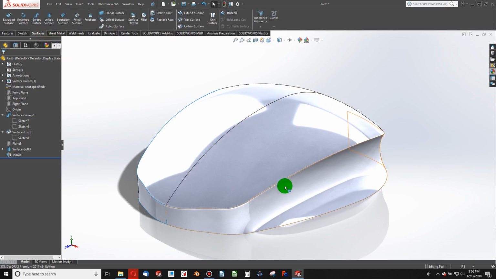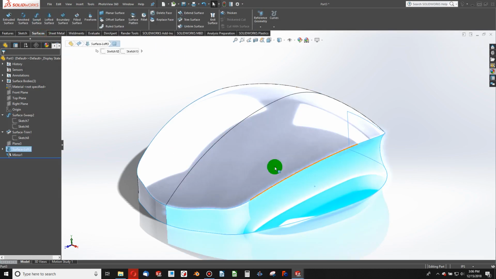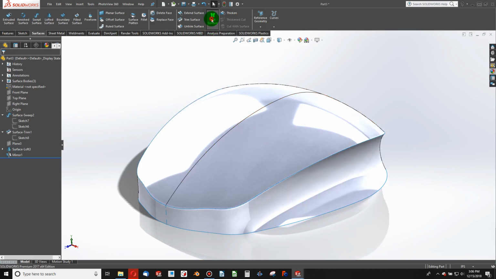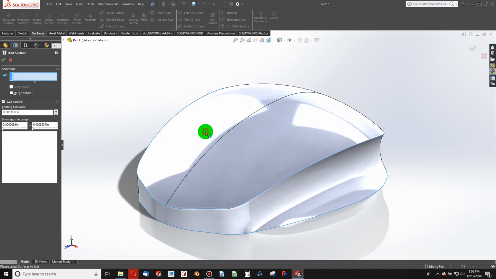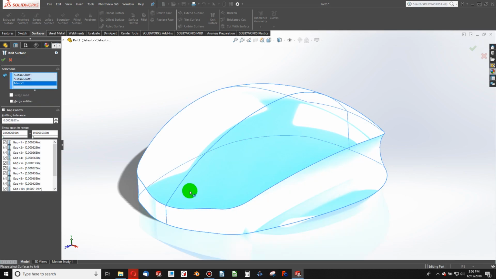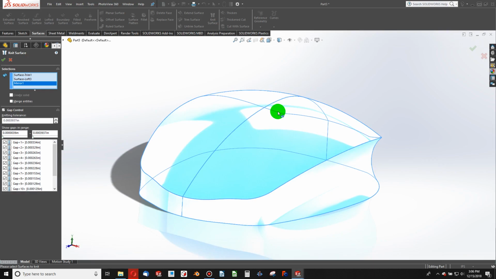And that's when I knit my surfaces together. I take these surfaces, make them into one surface. So I'll knit my surface and I'll choose everything that I want to make one surface. I'll choose here, here, and here. It looks like I have 3 surfaces. I forgot this isn't 2 surfaces. And I'll merge entities.